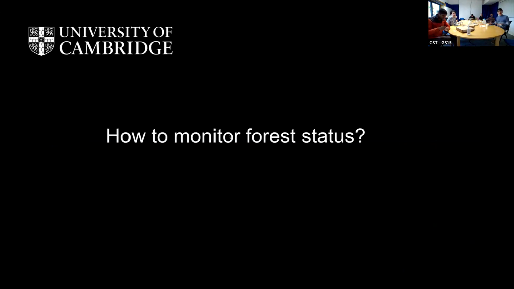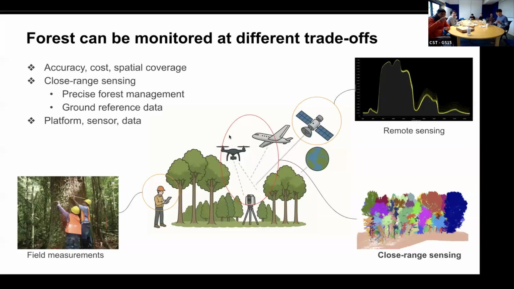How to monitor forest status? Forest can be monitored at different trade-offs. So mainly three dimensions: accuracy, cost, and spatial coverage, depending on from which position you do the monitoring. If you do the field measurements, it's maybe the most accurate way, but it can be very time-consuming and very costly. If you do satellite remote sensing, it covers a broad range, but the resolution will decrease. And close range sensing sits in the middle of this sensing pipeline.